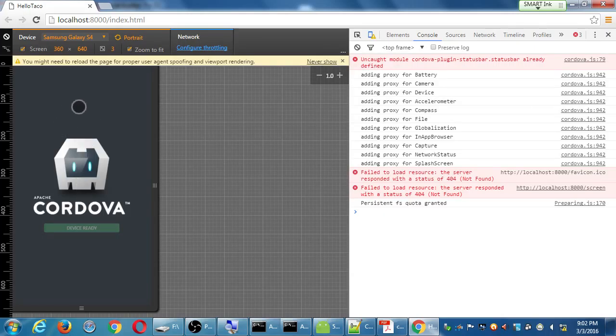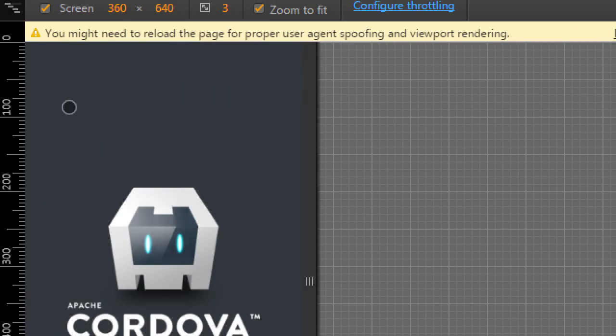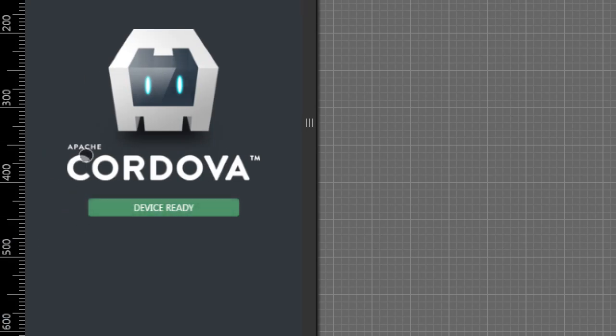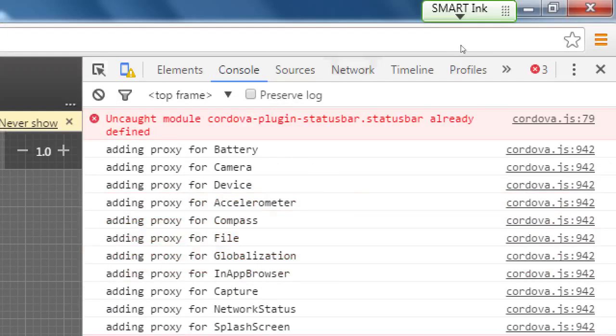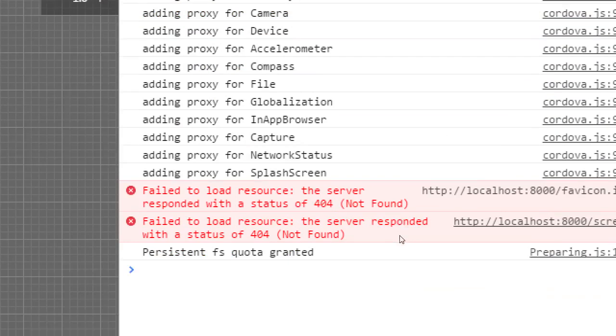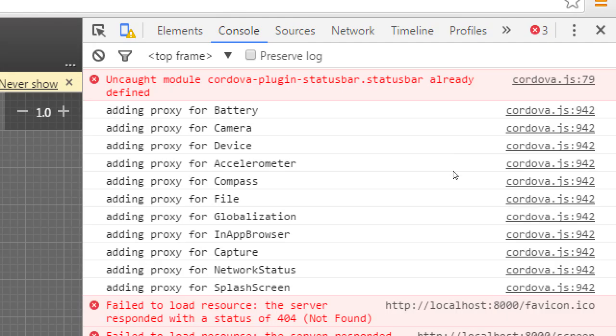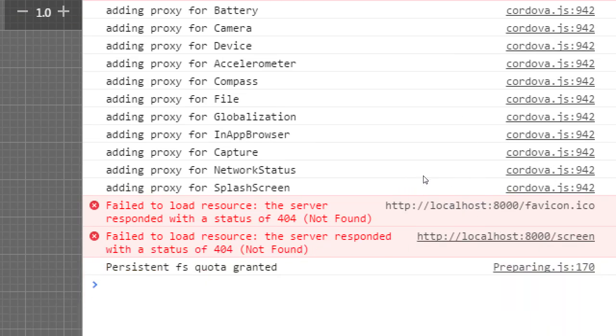Notice you also get a little finger there. You don't get the mouse anymore, but that's the target of a finger when you tap stuff. Our app doesn't do anything at all except that device is ready. But even that in and of itself is a big accomplishment because there's a lot of moving parts that could go wrong. And the point then is I'm looking at the console, and we get feedback here. I get uncaught module, status bar, so some error, but don't worry about it. Then it says, okay, you've got the ability for battery, camera, device, etc. Mine says, failed to load resource, server not found, favicon. For some reason, it's trying to load the favicon. This is not a website with a favicon, so I don't know why that loads up. I don't have to really care about it.